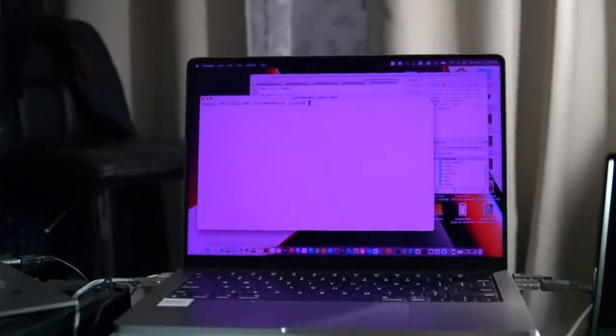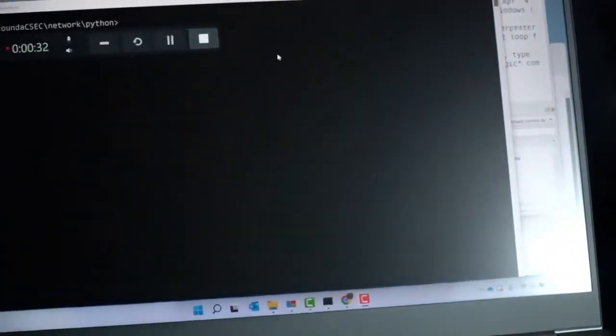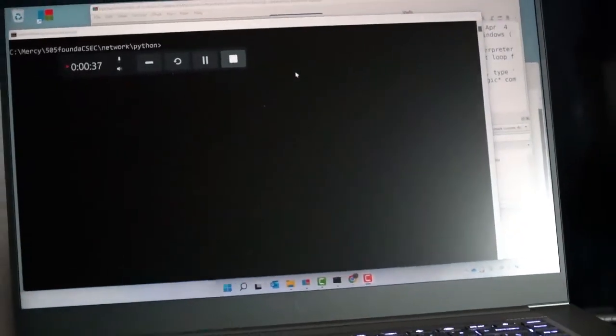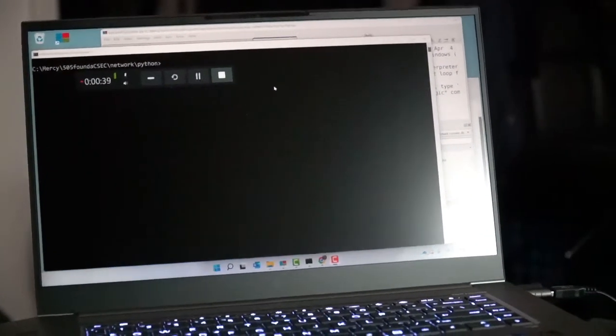Here is the MacBook that you can see. This is a Mac. And then we have here Windows. Okay. This is a Windows system.